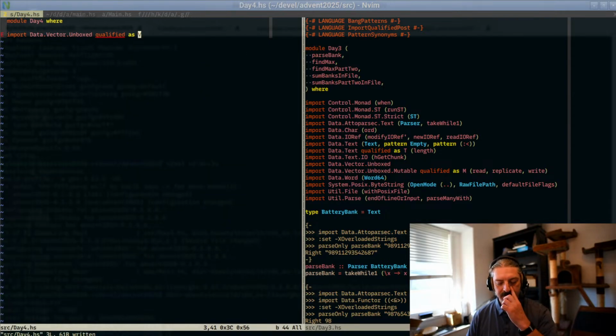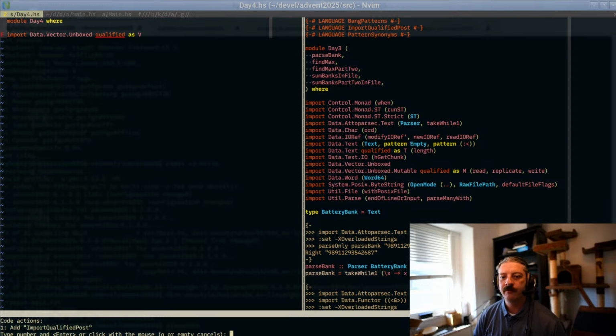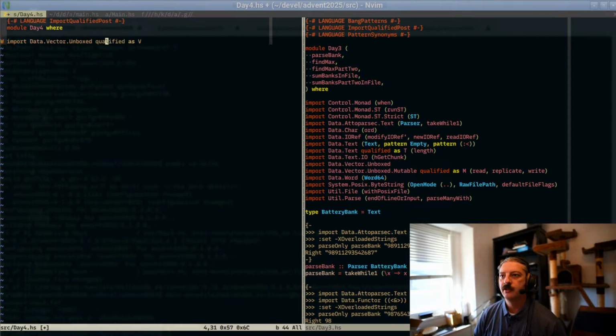Alright, we're going to import this, and you'll notice I have the Haskell Language Server running, and it has already complained about something, and I'm going to fire up the code actions that it suggests for that error. You'll see number 1 is add import qualified post. That's an extension that I like to use. There it is.